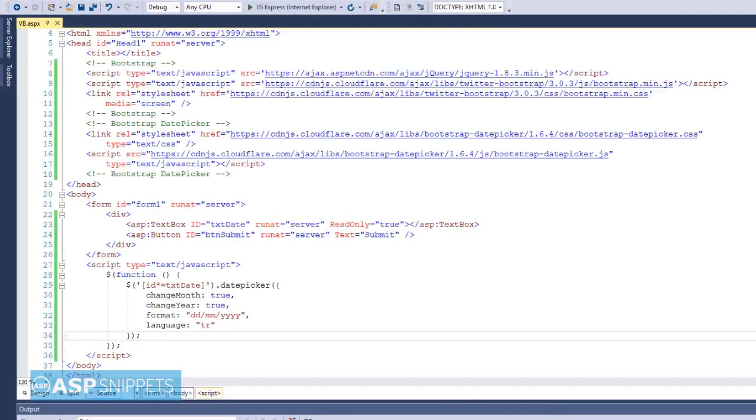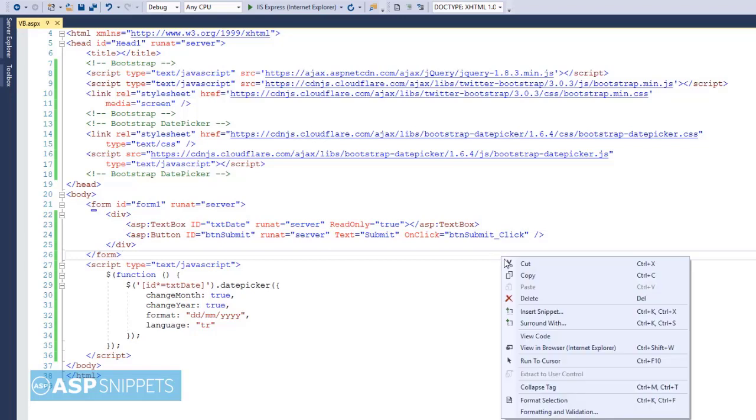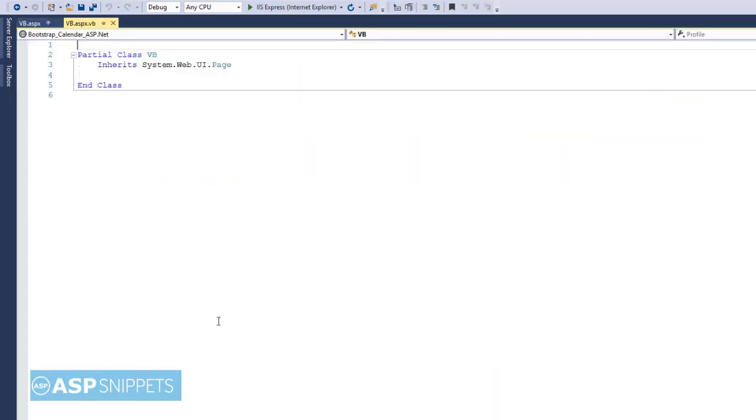Now let's move to the second part where we'll add the event handler for the submit button. So I'm adding an on-click event handler. Now let's move to the code behind. Here I'll define the event handler.